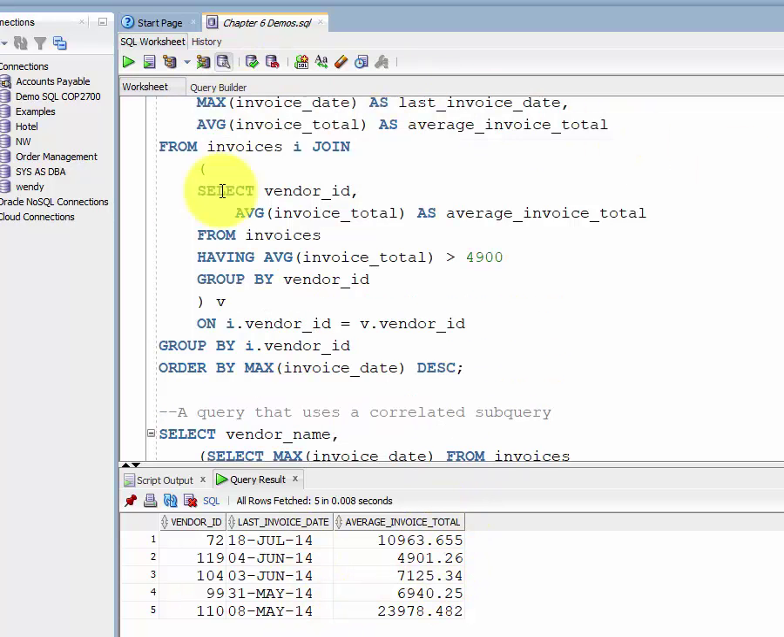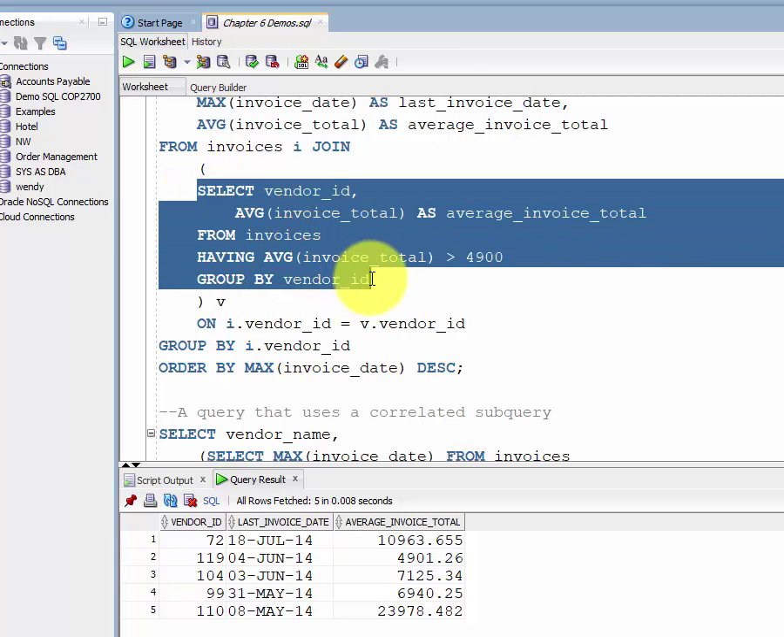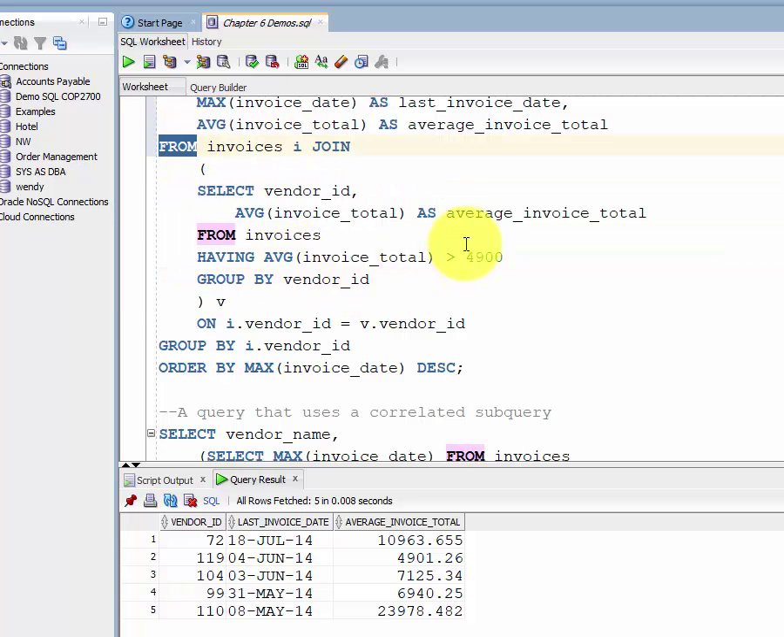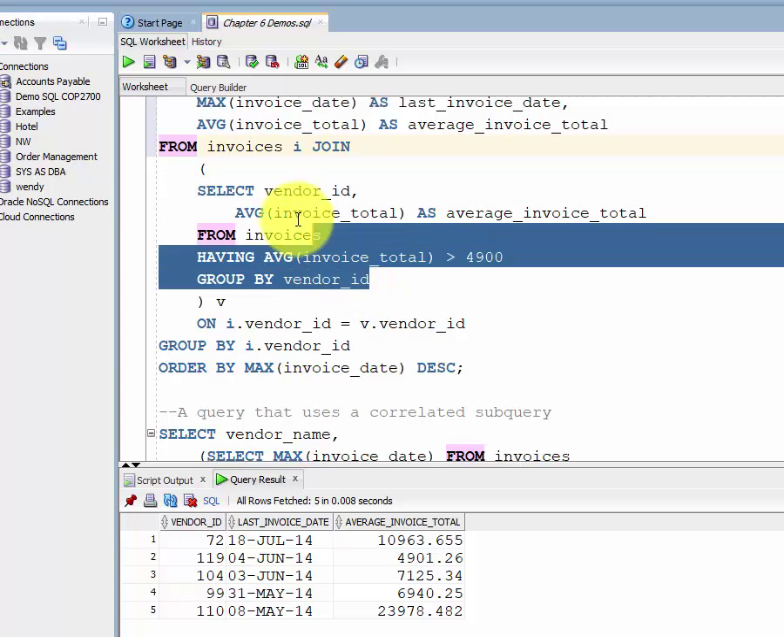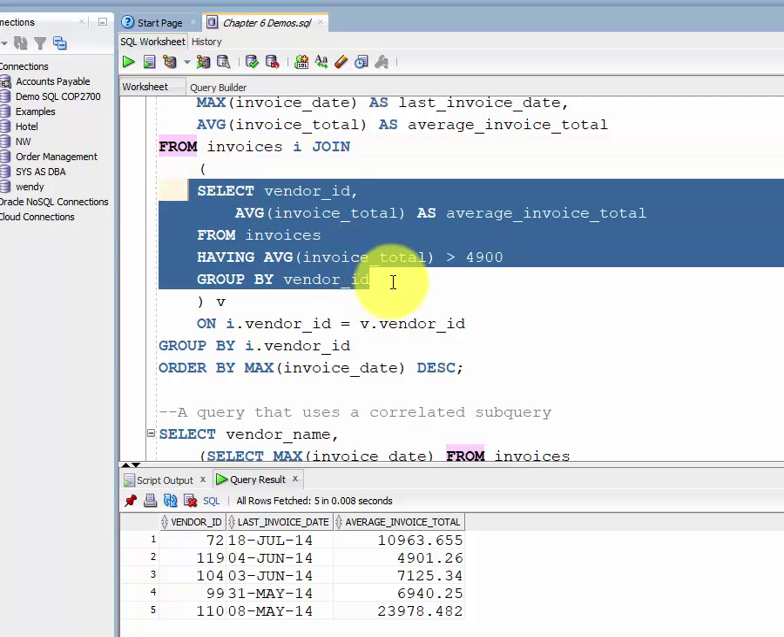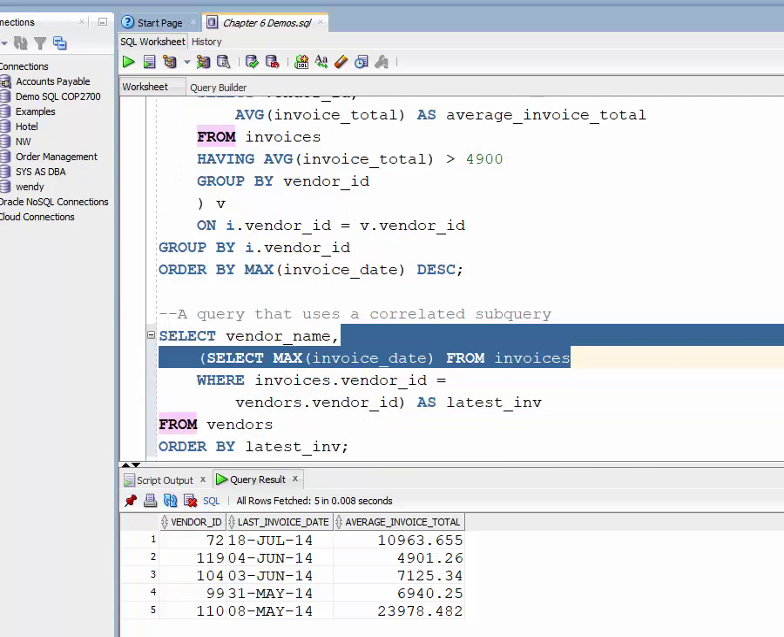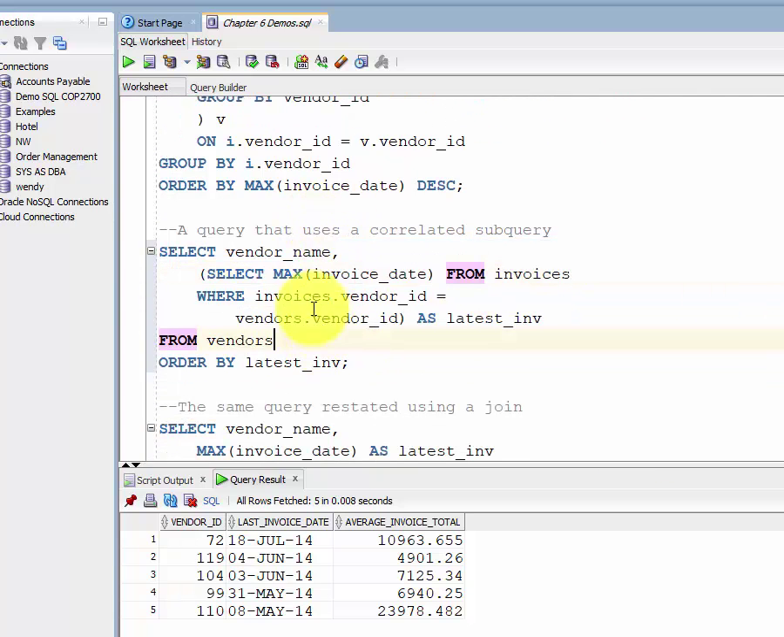So this was a subquery in your from clause. We've used subqueries in our where clauses, but this is a subquery in our from clause. Typically, your from clauses will have an inline view. Your next one that we're going to look at has a subquery within our select clause.